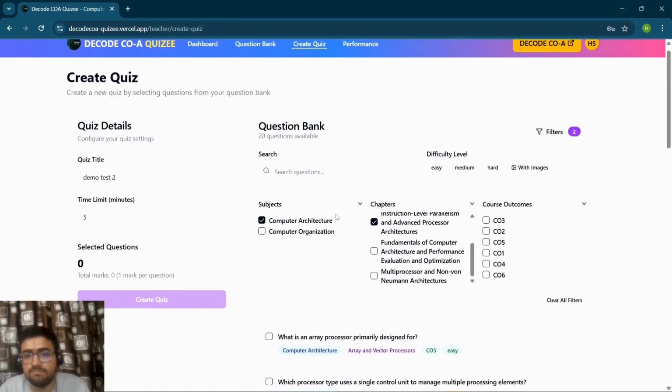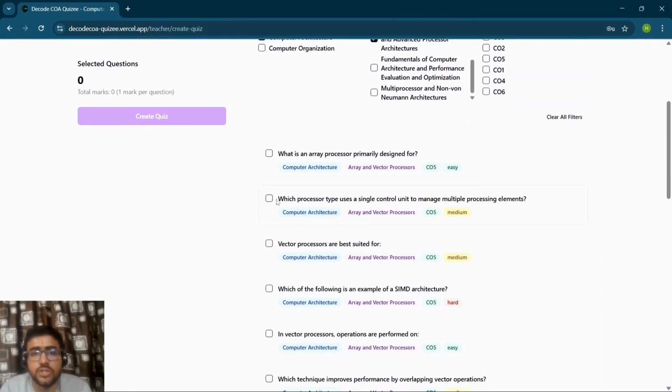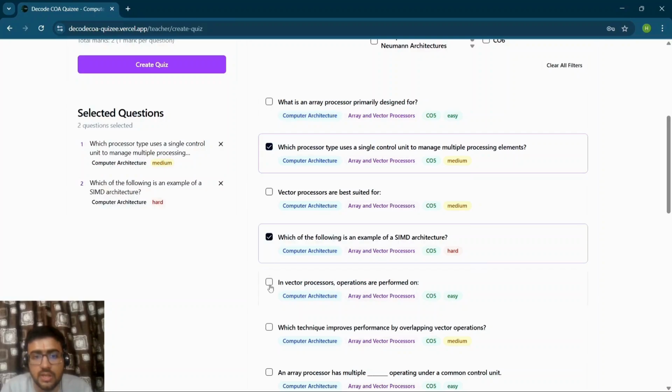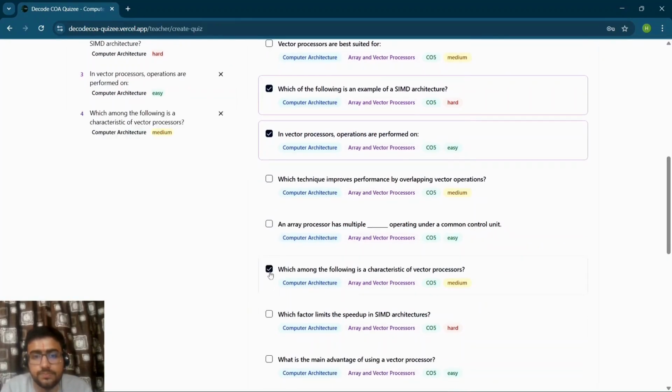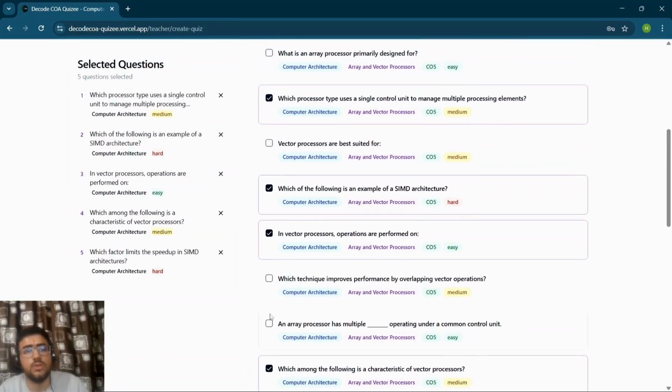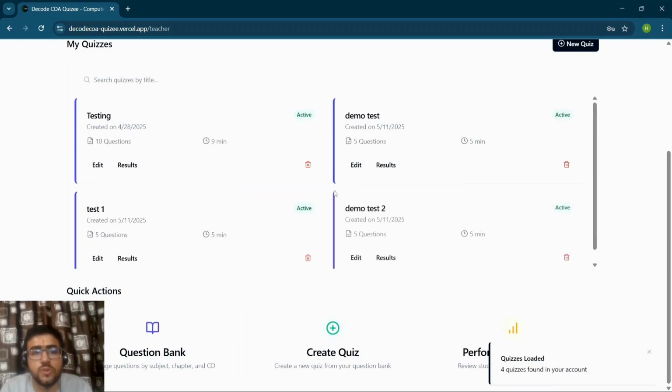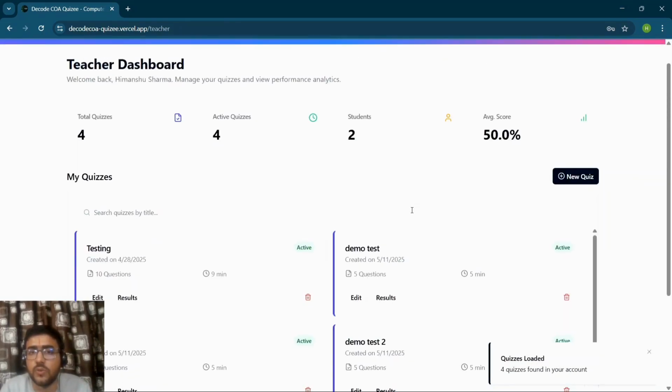and then select the questions from here. I'm selecting 5 questions for example, these, and then create quiz. So this quiz will be created and the student can give the quiz.